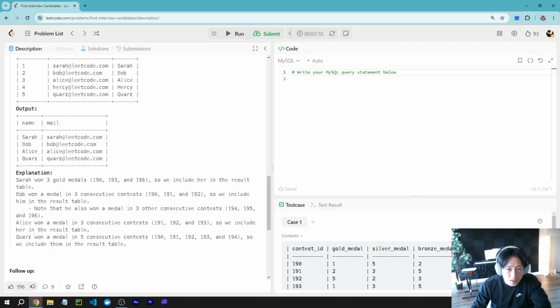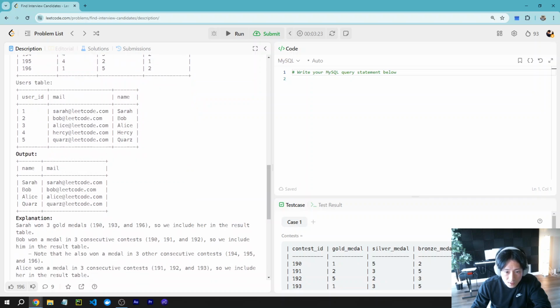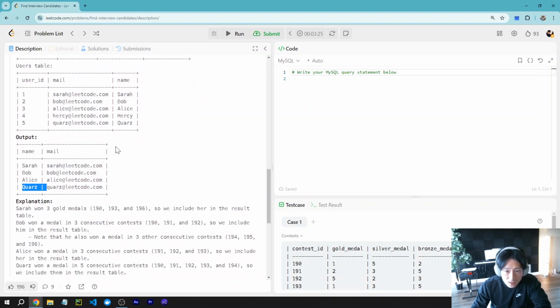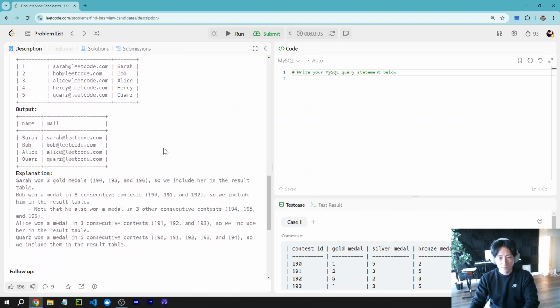In Alice, it should be kind of the same, so maybe I don't have to repeat that. In Sarah's case, yeah, I think here number 3 you have 3 consecutive, and Quartz, user ID 5, has 1, 2, 3, 4, 5. Yes. Okay.